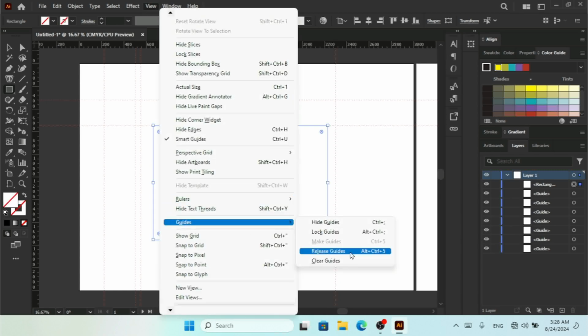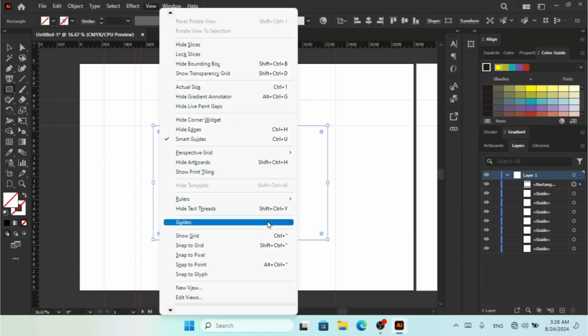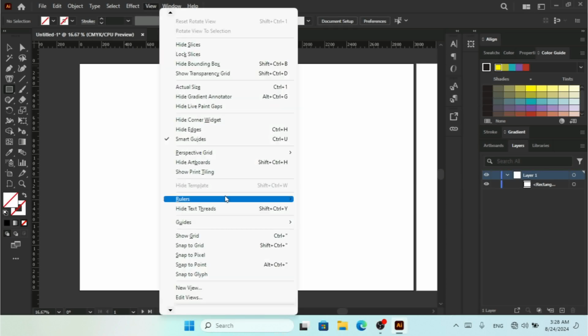In guides I can click on release guides as well, so you can use the shortcut, which is Alt plus Control plus 5. I can click on clear guides as well. I can click on release for that, and also if I want to clear all the guides, simple, I'm going to click on clear guides.